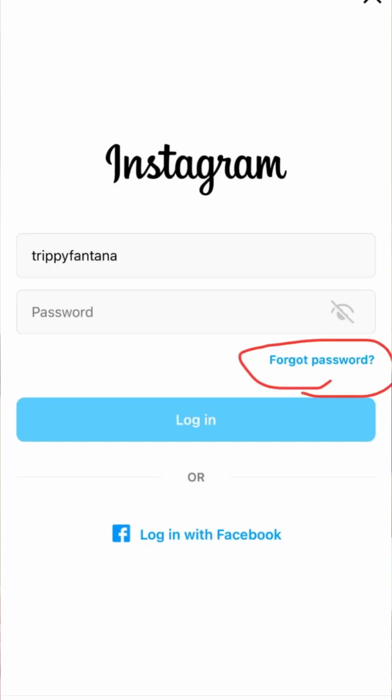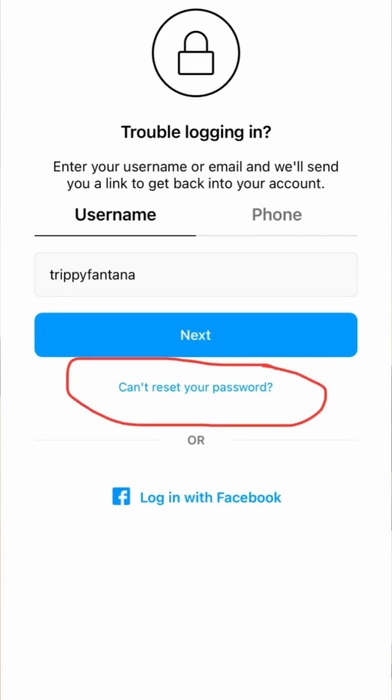Okay, so the first thing that you have to do is you have to go on Instagram's login page. When you go on the login page, you will see that there is a link that says forgot password. Click on that link. When you click on that link, it will take you to this page right here where you can enter your username.